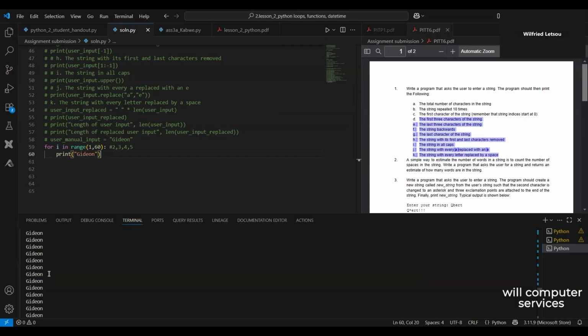Are you getting the pattern? Are you getting the idea? Any confusion from here? No, it makes sense. Okay, all right.